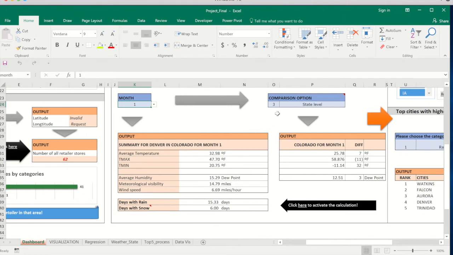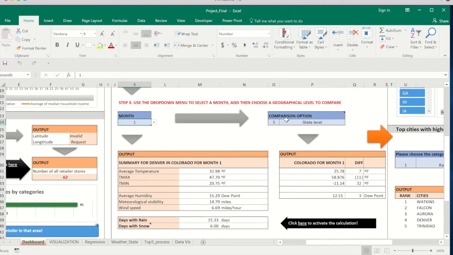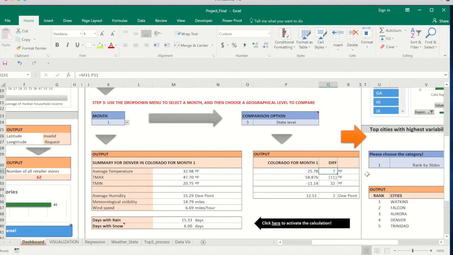Another functionality for the summary of weather metrics is the comparison option. So there are 3 options here. For example, I choose the state, option number 3, that will compare the average temperature or the weather metric for Denver in Colorado for January with the average weather metric for the whole state of Colorado in the month of January. So, for example, the average temperature in Denver would be 7 degrees hotter than the average temperature across the state of Colorado.